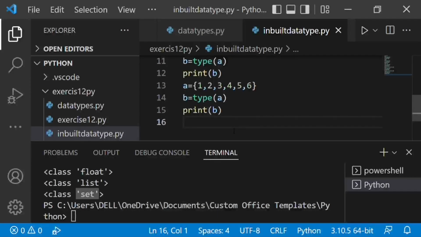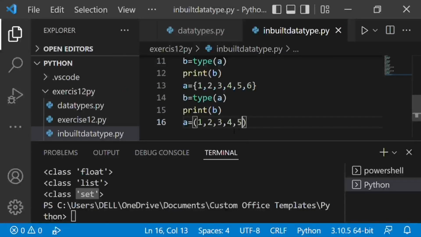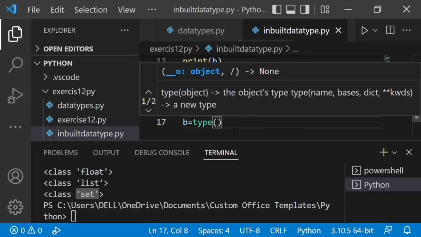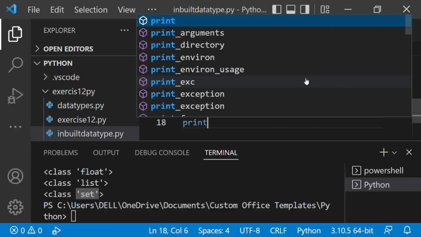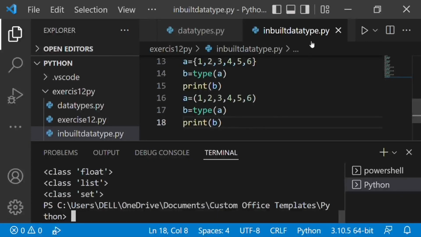Now let's test this. Let me say A is equals to brackets 1, 2, 3, 4, 5, 6. B is equals to type A. Let's print B. Let me run the code. It's a tuple. This is a tuple and this is a set. Just look at them differently. This is a tuple, this is a set.